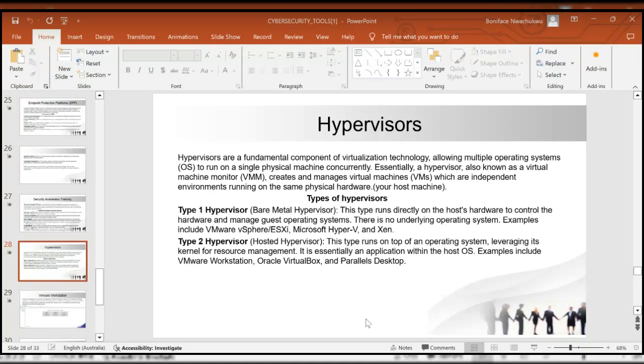So you want all these things to be running in your PC as operating systems. How will you do it? That's where the hypervisor comes in. So we have two types actually. One is type 1, then we have type 2. Now, type 1 is the bare metal hypervisor. Type 2 is the hosted hypervisor. You can see what I'm saying on the screen.